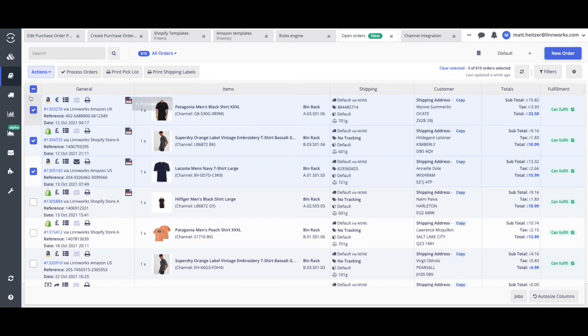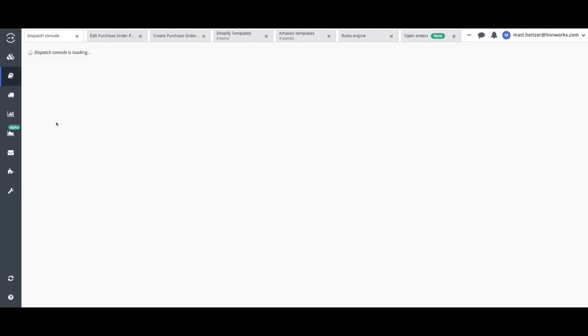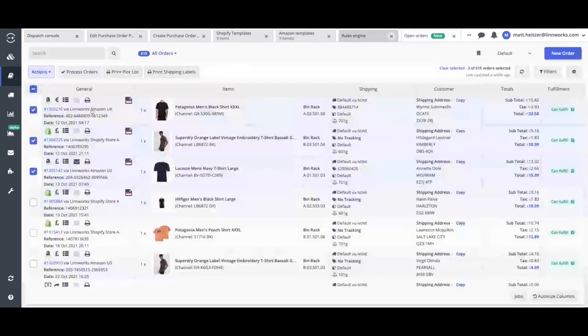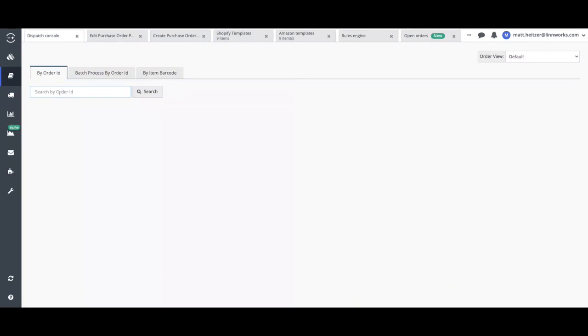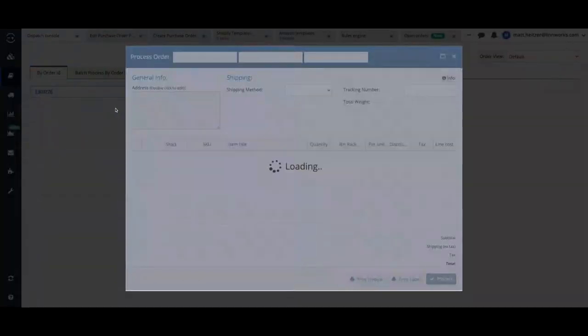Then it goes to the packing bench, in which you can come in and potentially use our dispatch console. So again, I can scan an order ID, I can scan an item, but ultimately, if we grab this order here, that's the order that we want to process. It's going to pull up our dispatch console.